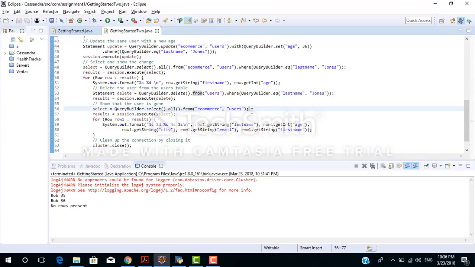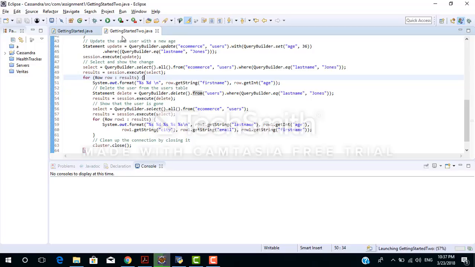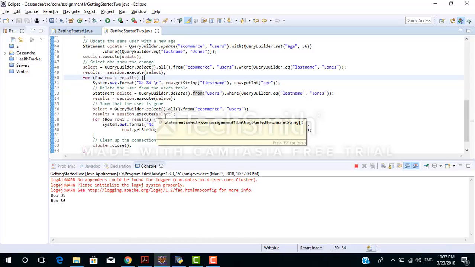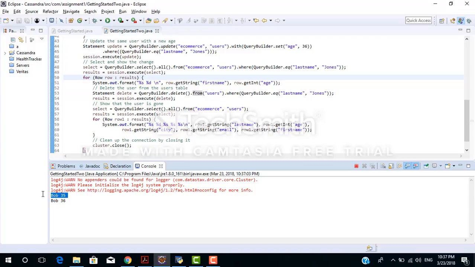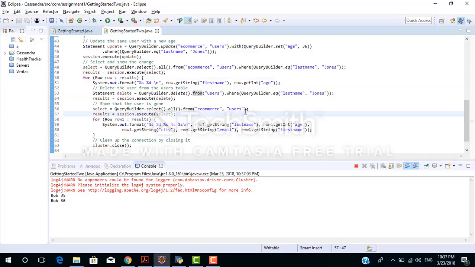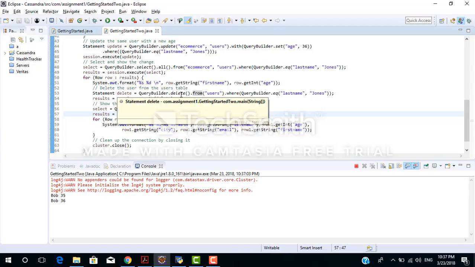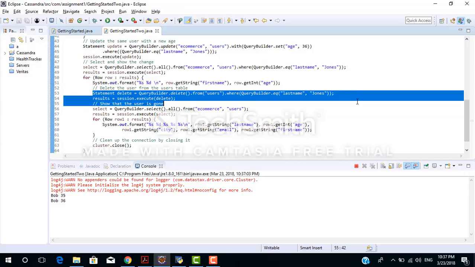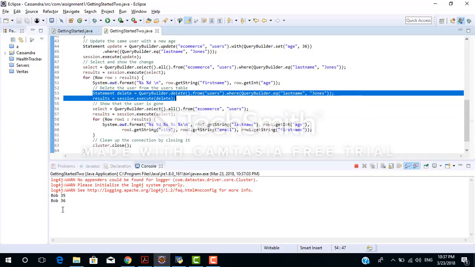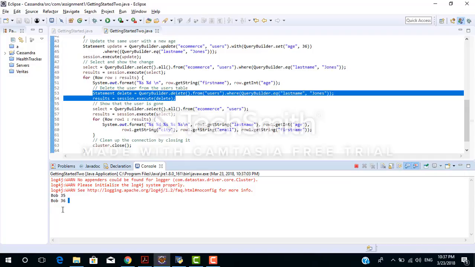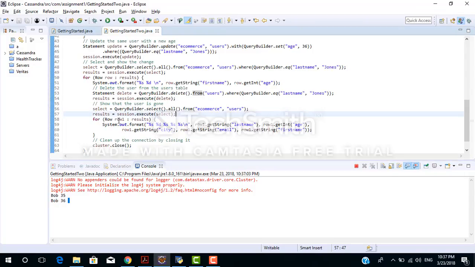Now if we try to run this class again, we can see that it has printed the first row, that is Bob 35, and after updating this row it has printed Bob 36. We have updated the age of Bob from 35 to 36. Now we had deleted the row from the table with this query, and that is why it has not printed the remaining rows, because there was only one row in this table. So that's it.